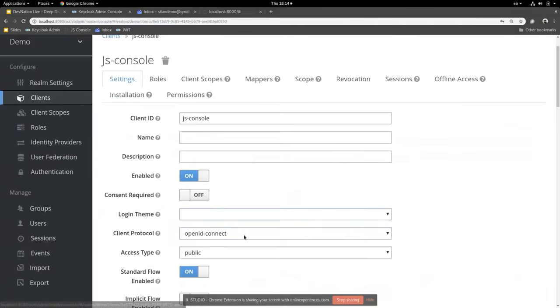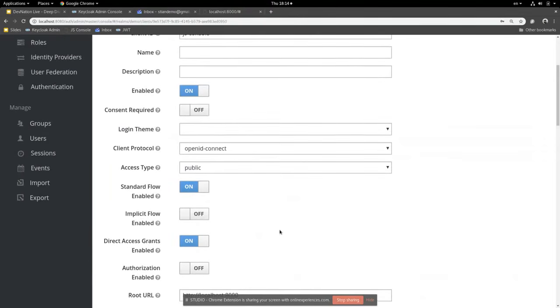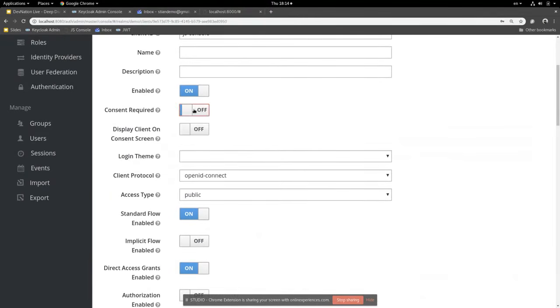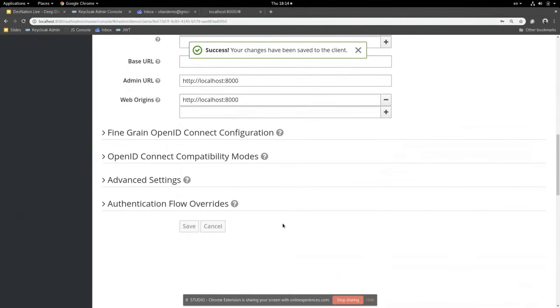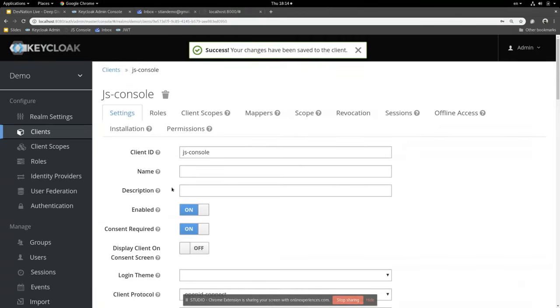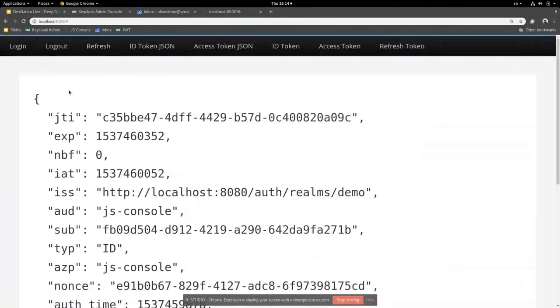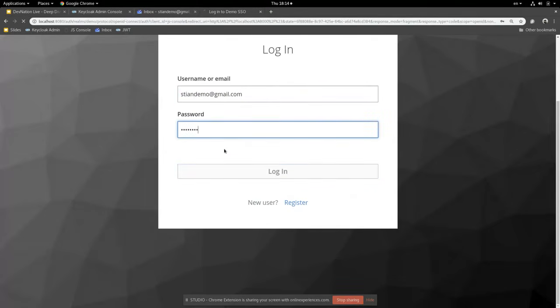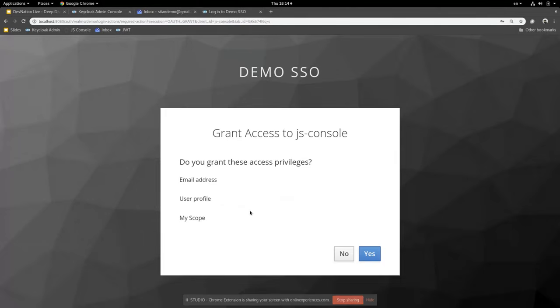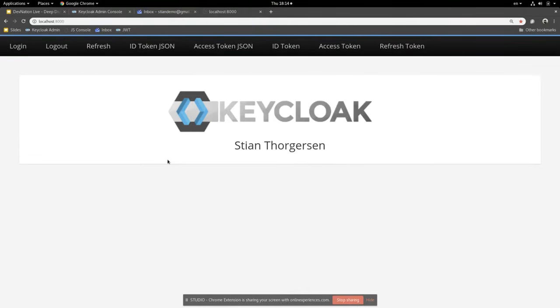A few other things I can do through the admin console is I can require that the application needs the user's consent to be able to access the user's account. And that's just a configuration option away. I need to just enable consent. So now if I log in, I can see that Keycloak is now asking me to grant access to this application. So I'll go ahead and give that application that access.